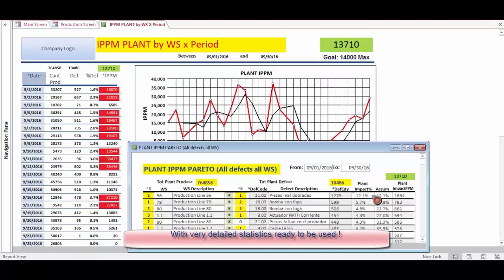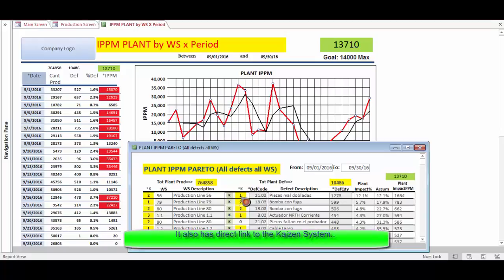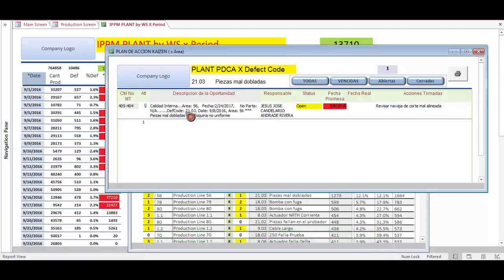It means that if we get rid of this reject in this workstation, we will improve our quality performance by 1,664 ppms. So the question now is, okay, what are we doing on this? If we click on the defect code, it's going to take us to the plan PDCA, or quick response quality control checklist. And here it's telling us that someone is working on this particular reject.